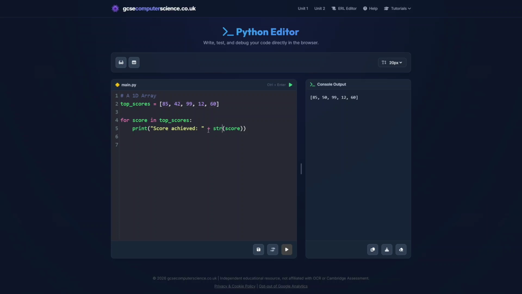We need to do that because we can't combine a string to a number, so we convert it to a string before we output it. When we press play, it outputs every single item. For this loop, this for loop is very powerful. It automatically starts at index 0. We don't even need to write a range, and works its way through to the end of the array.